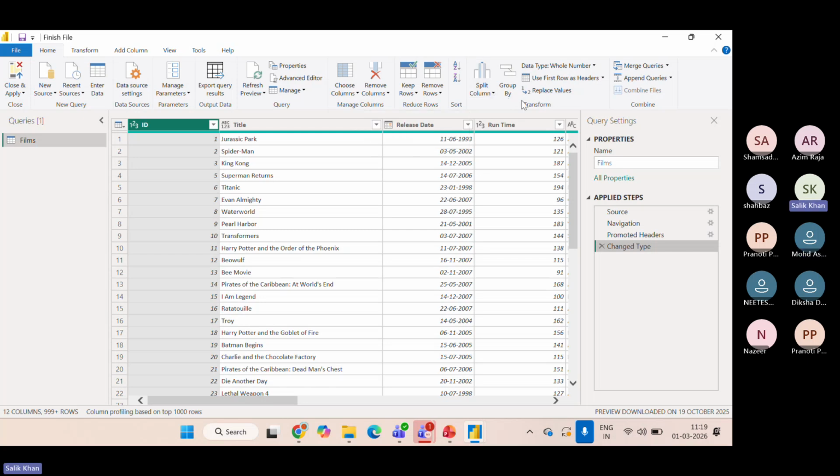Then we have this group by option. This is used to summarize or aggregate the data, such as calculating total sales by category or any other dimension. We can summarize the table. Then we have the two main things, merge queries and append queries. These features are used to combine the data. Merge joins two tables using a common column, while append adds one table's rows onto another, like stacking them together.